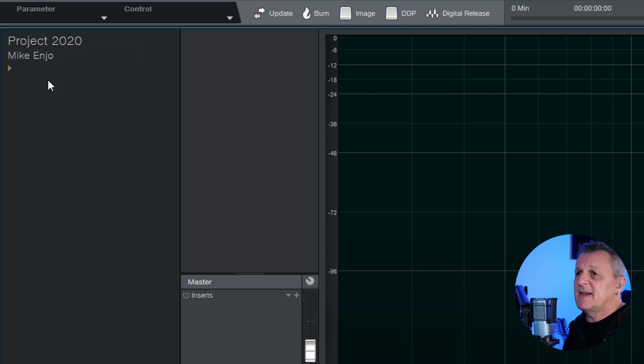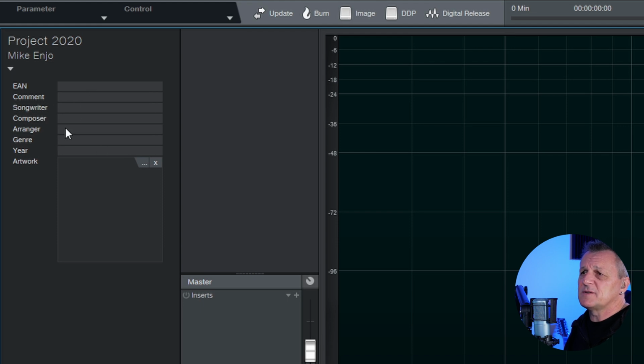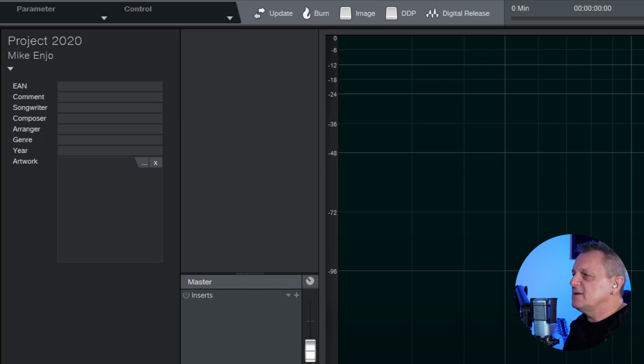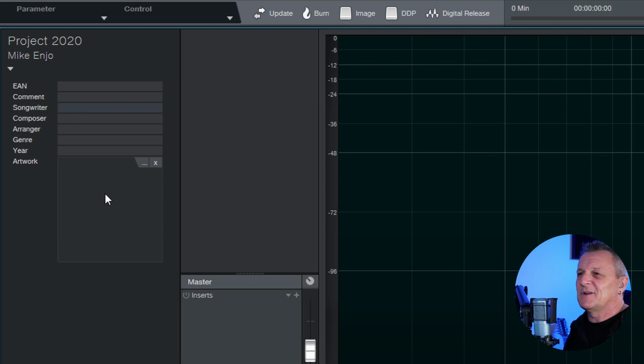Now you could just leave it at that, but there is some other metadata which you can put in. You just click on the triangle here, and then you'll see a whole bunch of fields appear there. Now, when I'm filling in things like songwriter and composer, arranger, I like to make sure I'm using my full legal name. It's just a nice habit to get into to make sure you do collect your royalties efficiently, should you be getting any. So I'm going to paste in here my full legal name, which is Michael Enjo, composer Michael Enjo, arranger Michael Enjo. I'll leave the genre and I'll put the year in there, 2020.